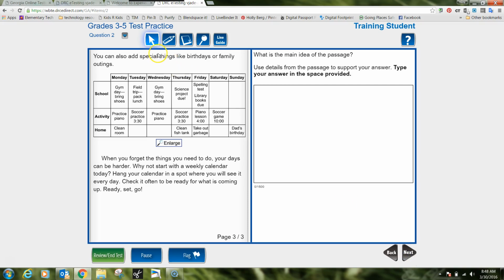On question 2, I'd like to point out some of the other tools you have available to you. There is a highlighter. This highlighter will allow you to highlight certain things within the text. For example, in this particular question, I might want to remember that the text reminds me to hide my calendar in a spot where I will see it. If I wanted to erase my highlighting, I could clear all.